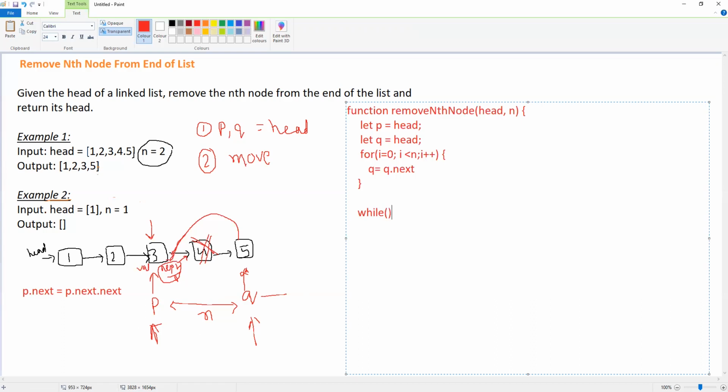In the next step, we have to move P and Q such that Q reaches the end. So here we'll do Q dot next. For the last pointer, next will always be null, such that it won't be pointing to anything. It's the end. And here we'll do P dot next, Q dot next. This part is also done.